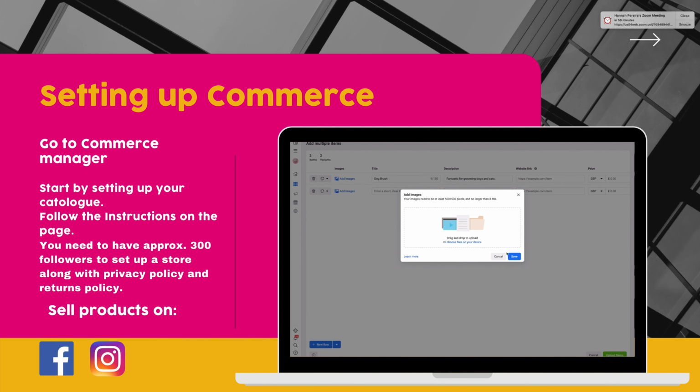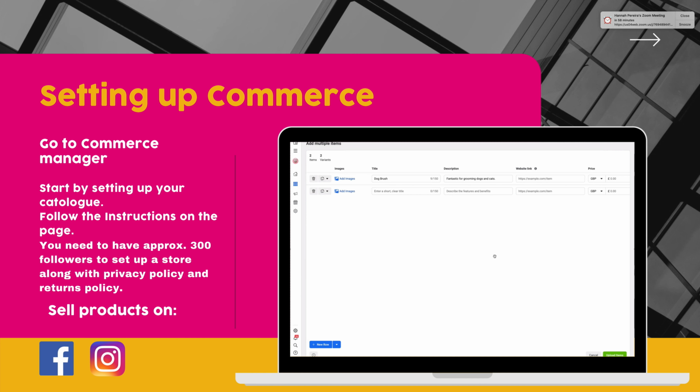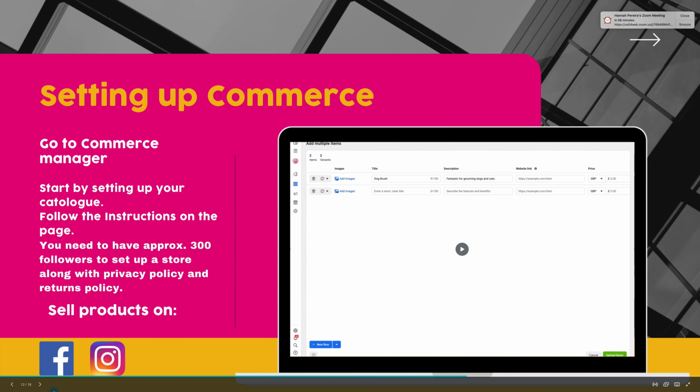You can also go in later and edit these things and make sure everything's set up correctly. If you are using a CSV file or even a data source, I would recommend going in and checking everything's done properly. Otherwise, what can happen is your page, your shop can just be rejected, and it wastes a lot of time. So once you've uploaded your products with the images, the title, description, website link, price, just click upload item and then that's done.